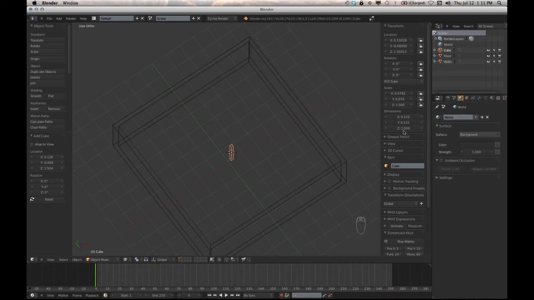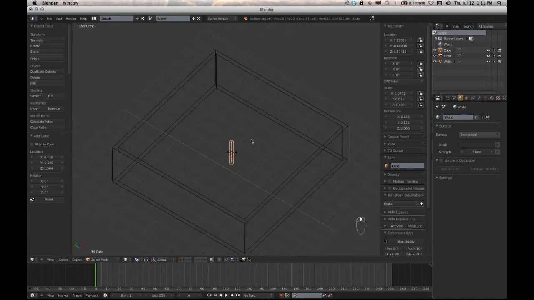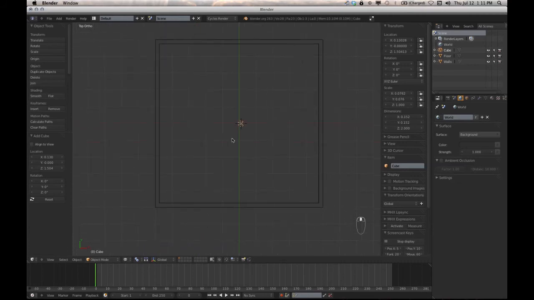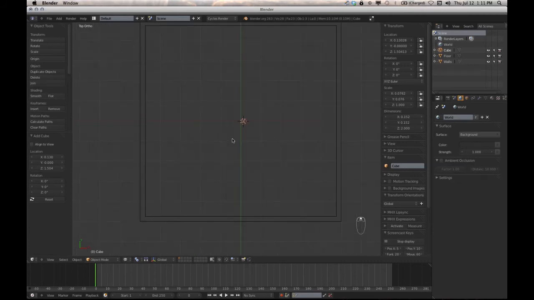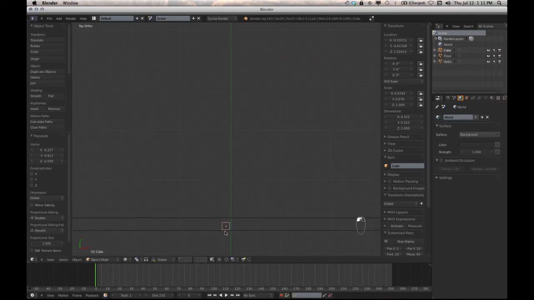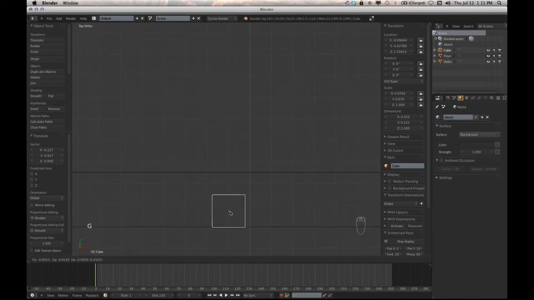Because it's only accepting 3, we'll leave it at the 2 meters. And if you hit 7, which takes you to the orthographic top view, and G to move the item, we'll take it right down to our wall and use the scroll button to bring it in. We're going to try to get it absolutely as close.